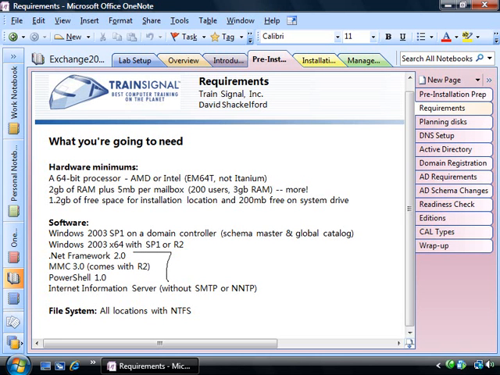These next three items, .NET Framework 2.0, MMC 3.0, and PowerShell, all these three are going to be installed as part of the Exchange 2007 setup wizard. It doesn't actually install them automatically, but it gives you options and direct links to the download site. So we'll actually install them during the main setup. And lastly, we need to install Internet Information Server, or IIS as it's normally called. Now, it needs to be installed without SMTP or NNTP.